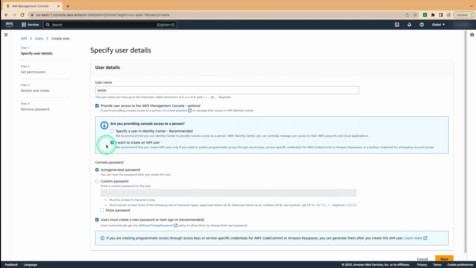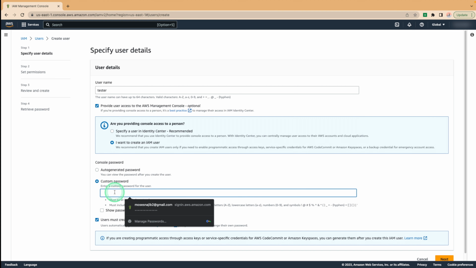Once you select that option, you're going to see an option that says console password, and you can leave it to auto-generate the password for you. But in my case, I like to choose my own password since I like to remember what I choose for a password. So I'll be choosing my own custom password. So in my case, I can just start typing a password I would like to use. If you want to see your password, obviously you can click show password.